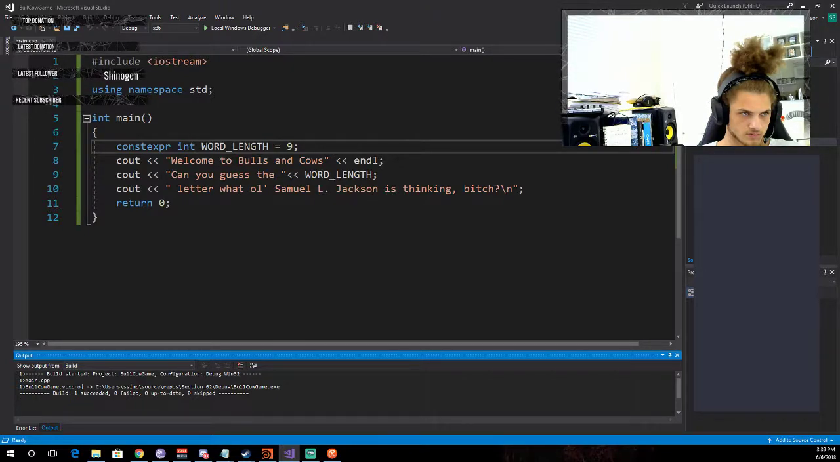Okay, so I'm going to tidy up my code and we are done. We have learned a little bit about constant expressions. They're the strongest form of constant in C++, and you want to use it when you can.